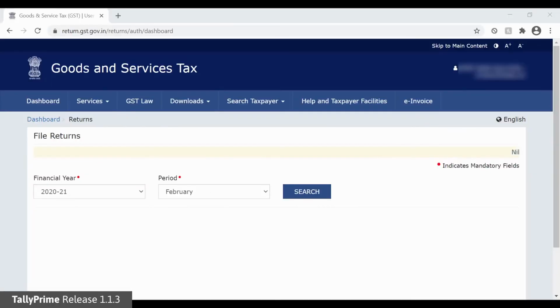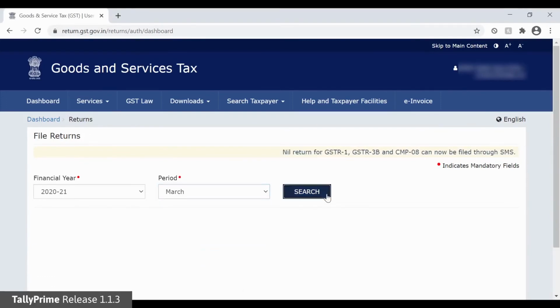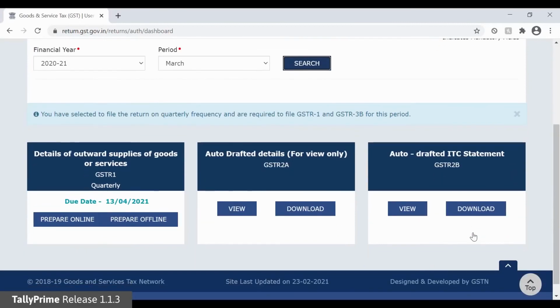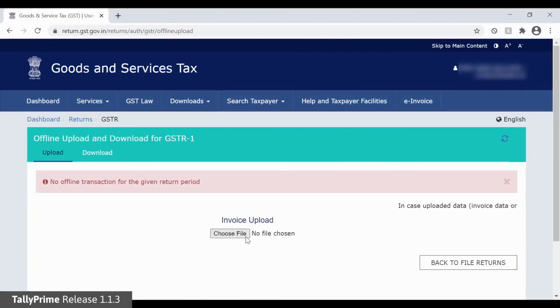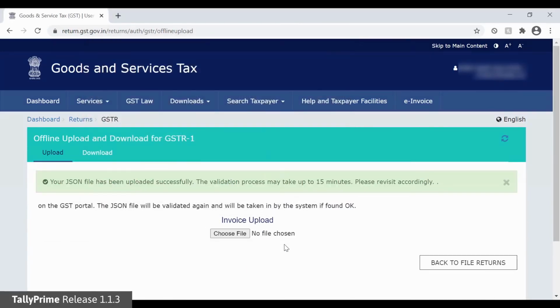You can log into GST portal, select the financial year and period, click Search. Click on Prepare Offline and upload respective section JSON files. After uploading each section, click back to File Returns and preview the returns.